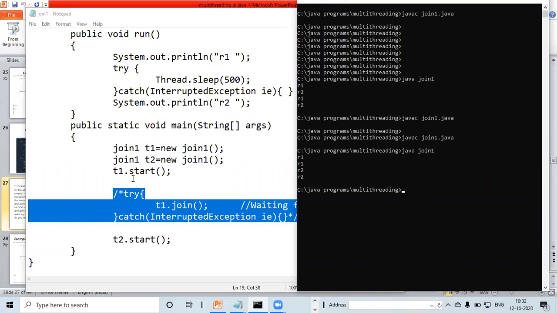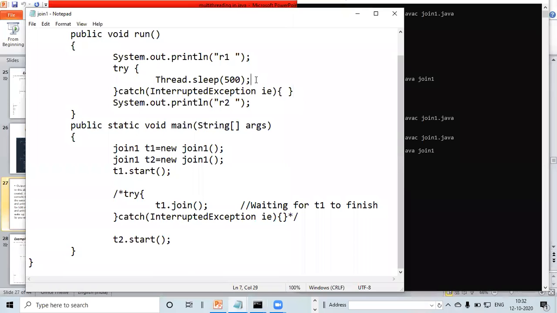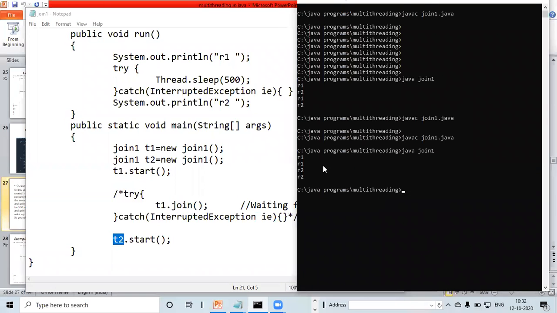So what will happen when you start this T1? It will print R1 and after that it will go to sleep mode. When it goes to the sleep part, your scheduler will move to the next thread, that is T2, and again R1 will be printed. After that, again R2 will be printed, and again R2.